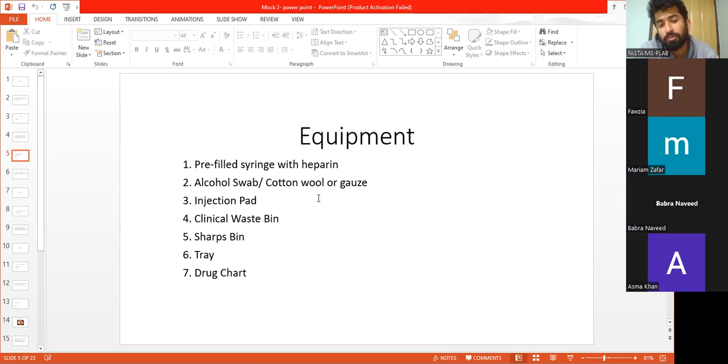Okay, then to proceed further, to be on the safe side, before you proceed with the procedure, kindly always check about the allergies from the patient, and also check the drug chart. And do not forget to confirm the name of the patient.